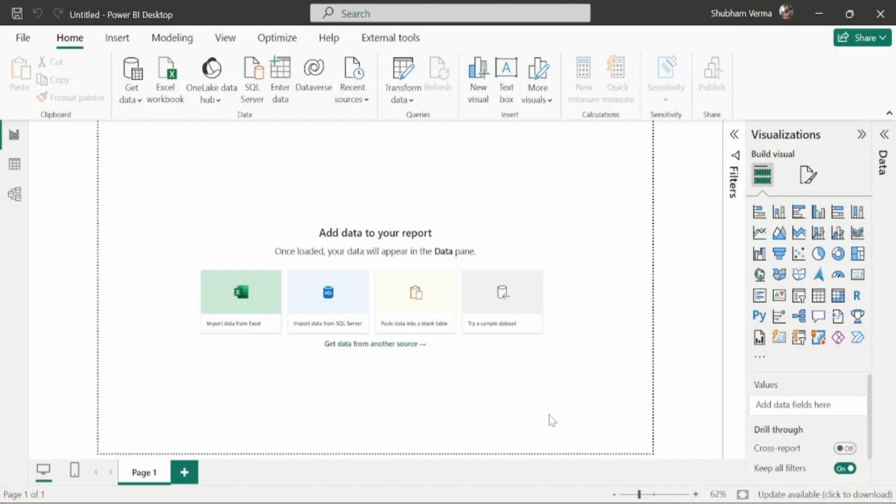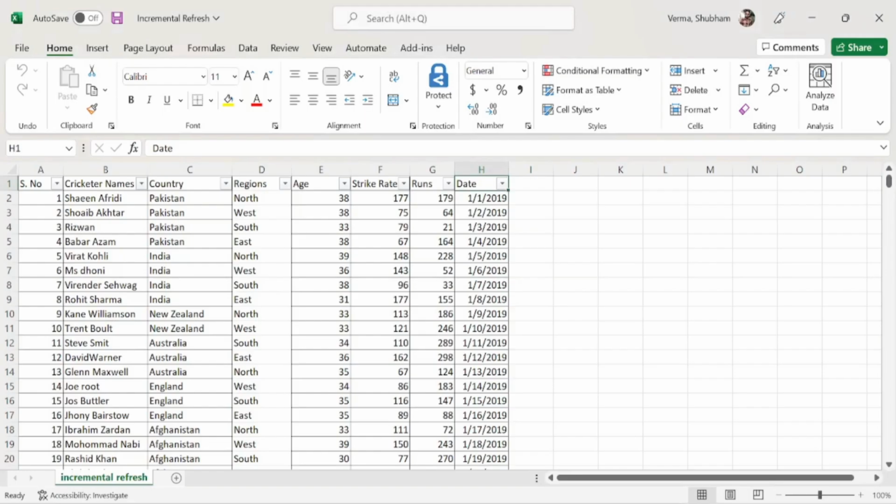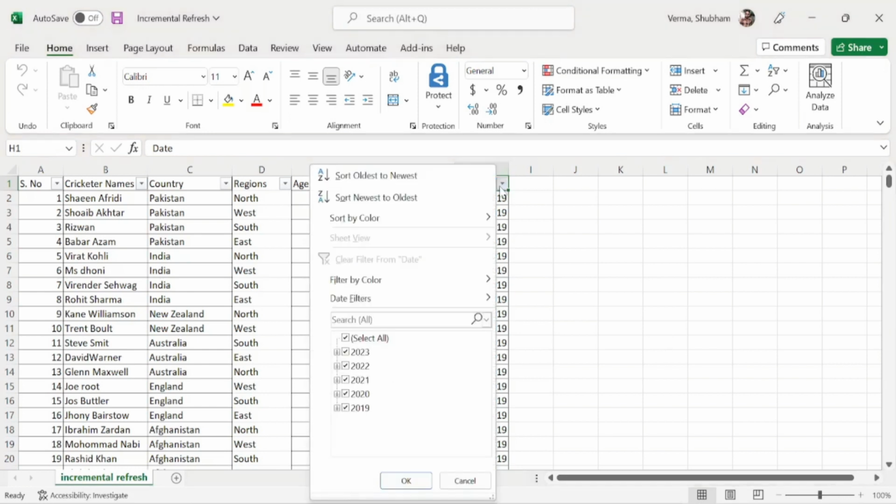And now guys, we have entered in Power BI desktop screen. So before applying the incremental refresh, let me show you one Excel file. So here I have taken cricketers data like cricketers name, countries, region, age, strike rate, runs and date. And under this date column guys, I have taken last 5 years of data starting from 2019 till 2023. And firstly guys, I will import that data into Power BI desktop.